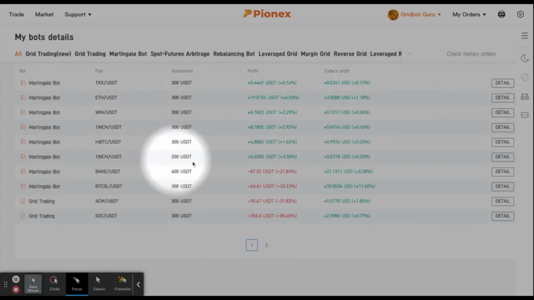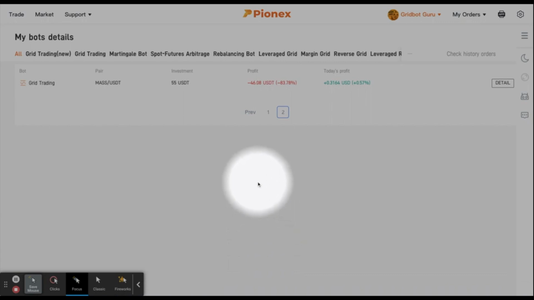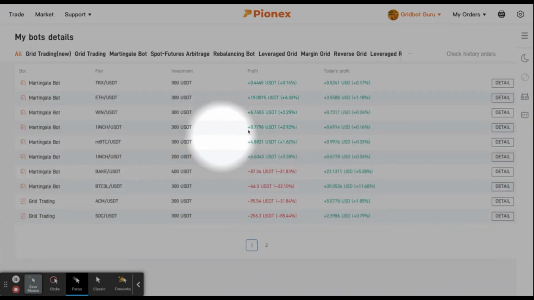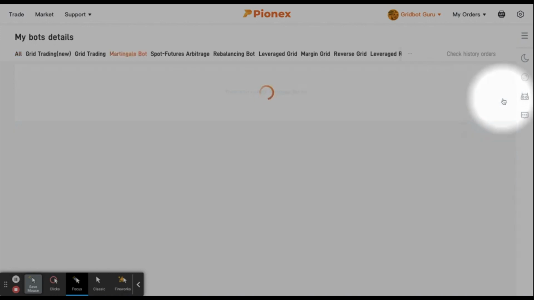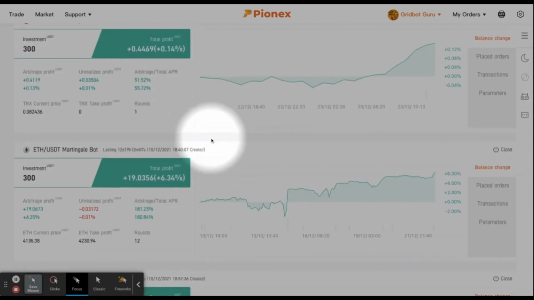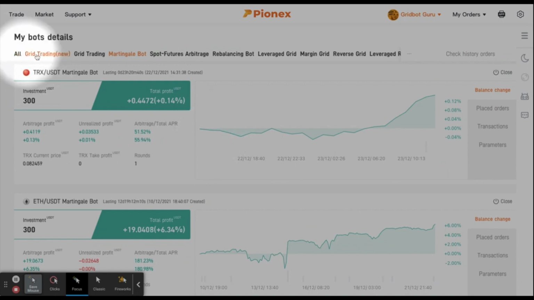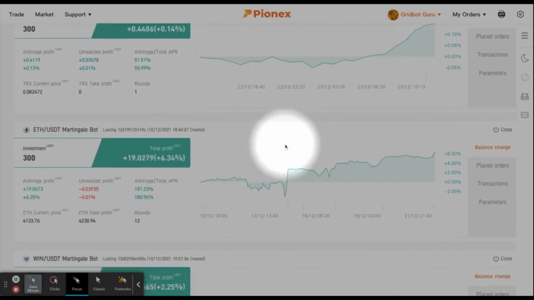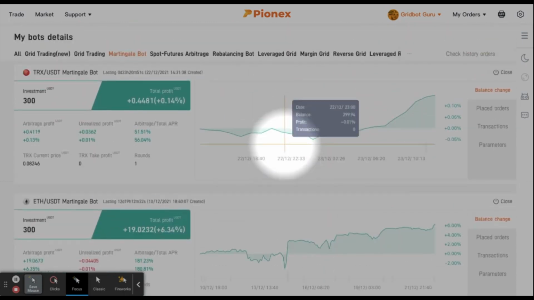This tells you about all of the bots that you have currently going on. So you can see I have about 10 bots going on. 11 bots going on. And then what you can do is go into the details section, and it gives you a rundown of what's going on with that. This is going to be up at the top. You have all of the different types of bots you can choose, and it will tell you a little bit more about what's going on with each one of those.